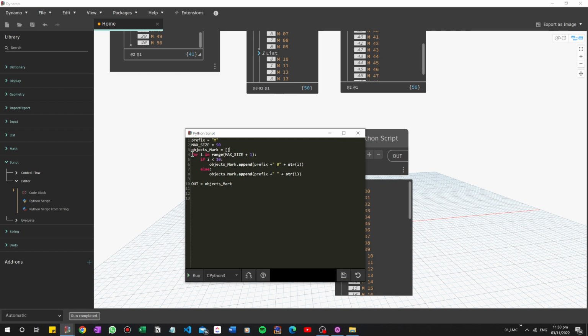And then I'm doing a go through. So I'm taking each item and I take it through the range. This is max size +1, because the range goes until the last item but doesn't use it.